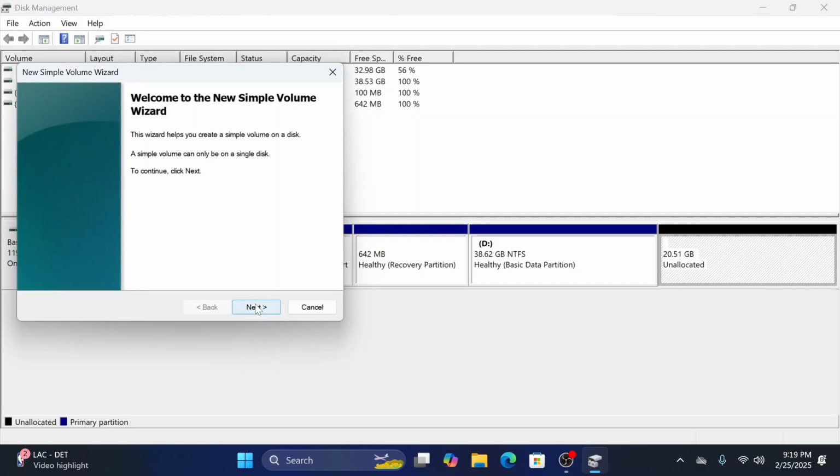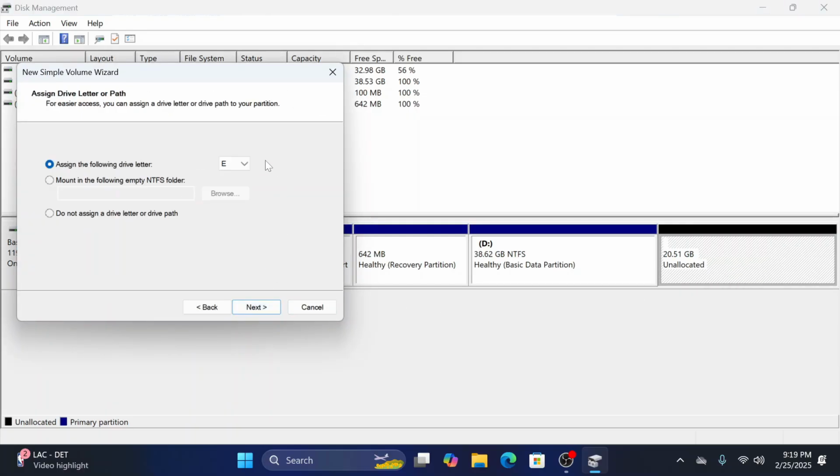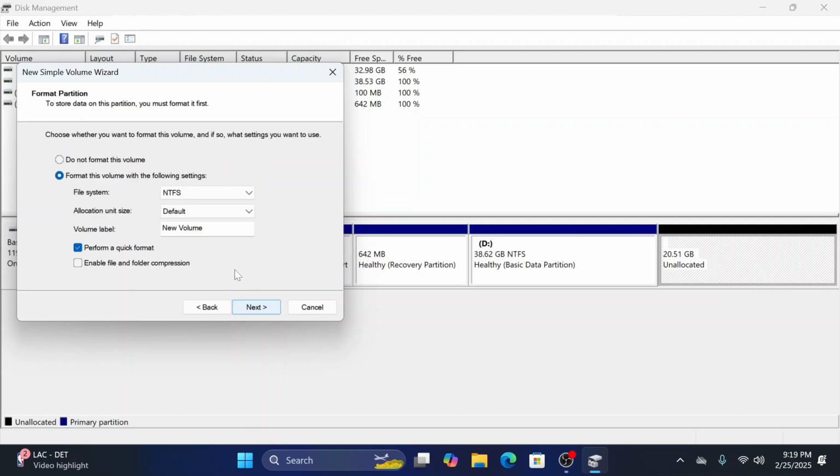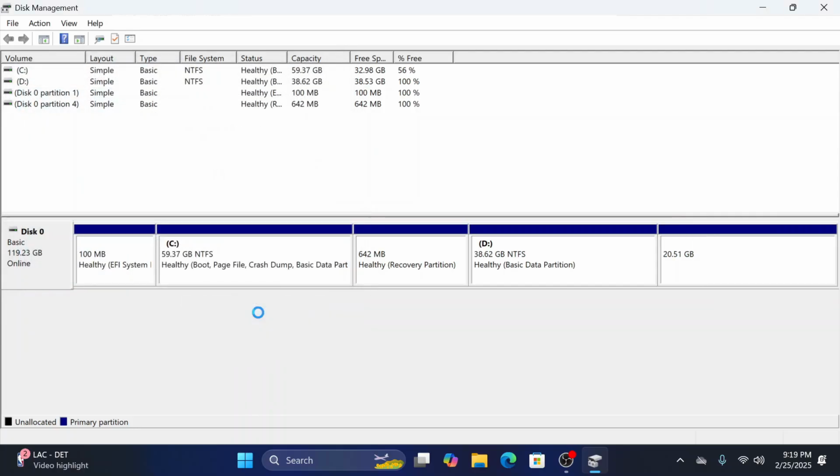Then click Next. Assign a letter if you want. And click Next again. Select the NTFS file system, because FAT32 can't handle files larger than 4 gigabytes. You can give it any name you like, for example, Test. Then click Finish, and your new drive is ready.